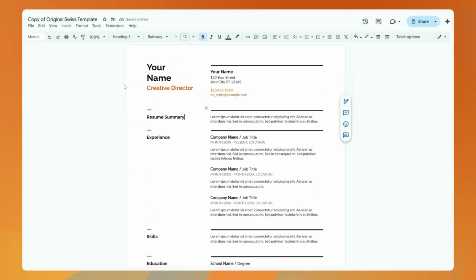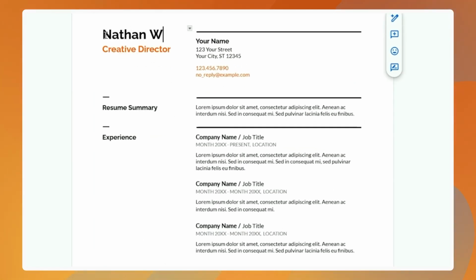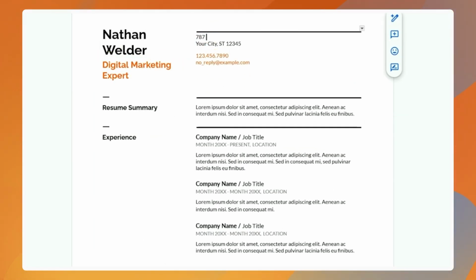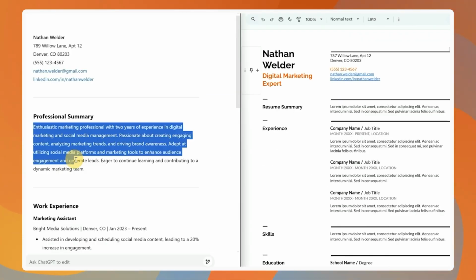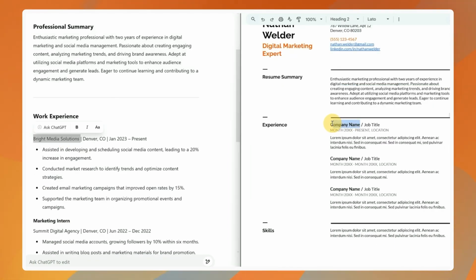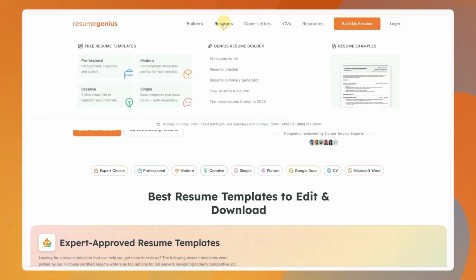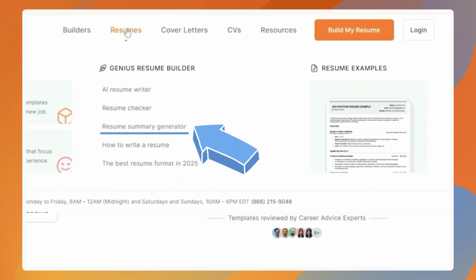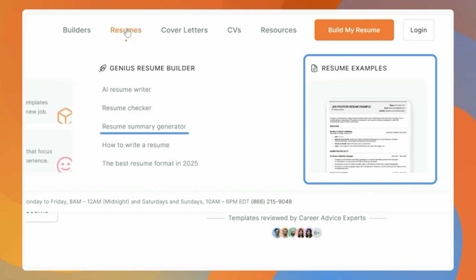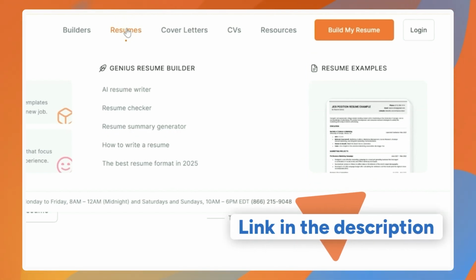Once you've chosen the layout you want, type in your name, the job position you're applying for, and your contact info. If you want to add another field, like your LinkedIn profile, just press Enter to add a new line. Now, simply copy and paste the contents of your resume if you've already written one. If you're starting from scratch, we have some handy tools to give you a jump start, like a resume summary generator and resume examples you can use for reference. I'll link to all of them below so you can check them out later.